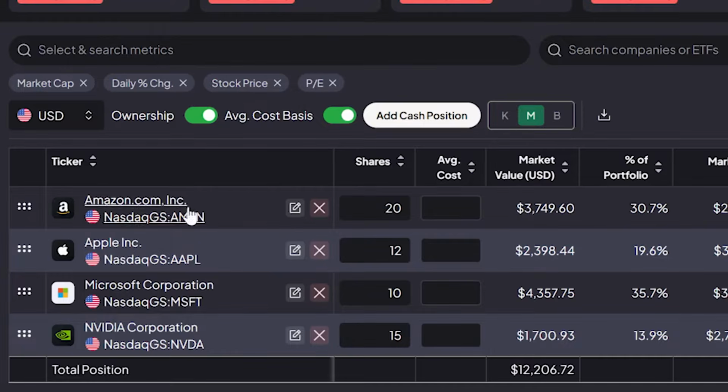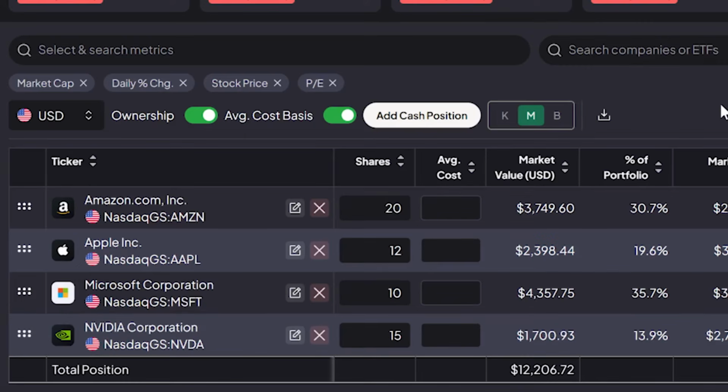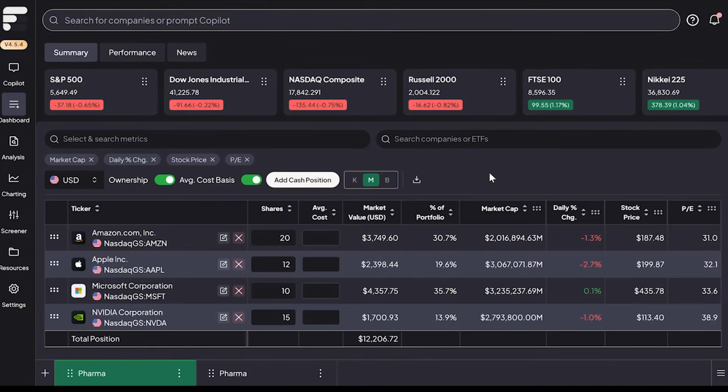So here I've got a tech watch list going. If you add shares and cost information, Finchat will treat this like a portfolio and give you statistics about your portfolio for just kind of a basic monitoring and analysis. You can create as many of these different dashboard pages as you want. So it's really nice for tracking multiple watch lists across different industries or stocks that are in your portfolio versus stocks that are in a watch list. Nothing crazy, but again, Finchat does a really nice job of just helping you keep track of this information.